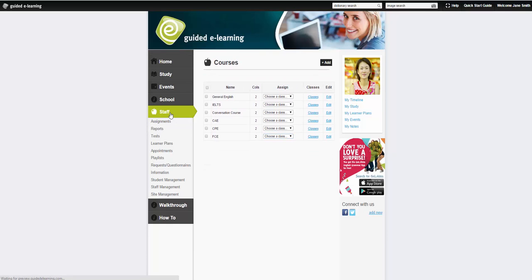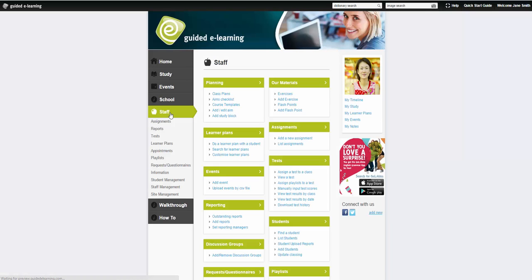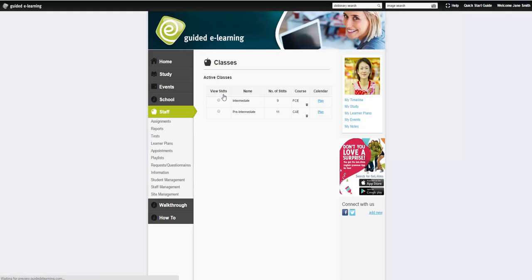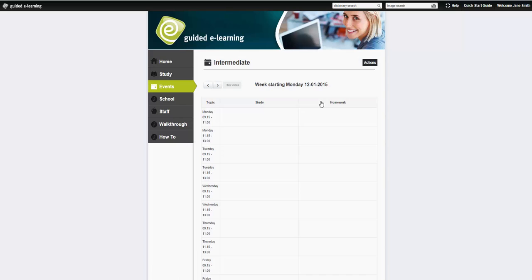So if we go back to the staff page, now we can start creating our weekly plans. So let's go to class plans, and we'll use intermediate. These are all of the classes that we've assigned so far. So we've assigned intermediate to FCE. Let's edit that plan. If you click on view students, you can see that a list of the students appear. Let's click on plan to start building that weekly plan.